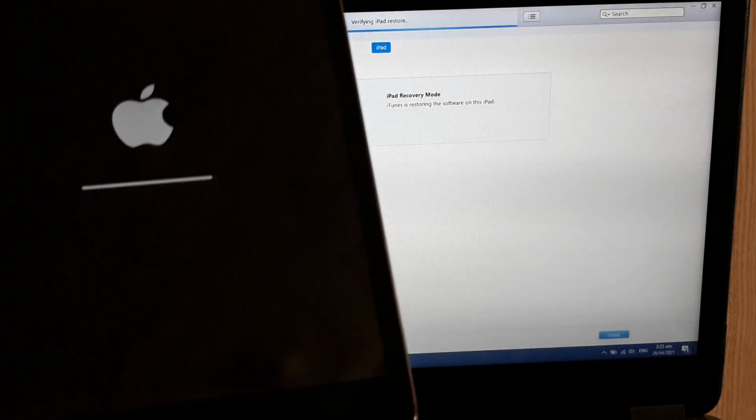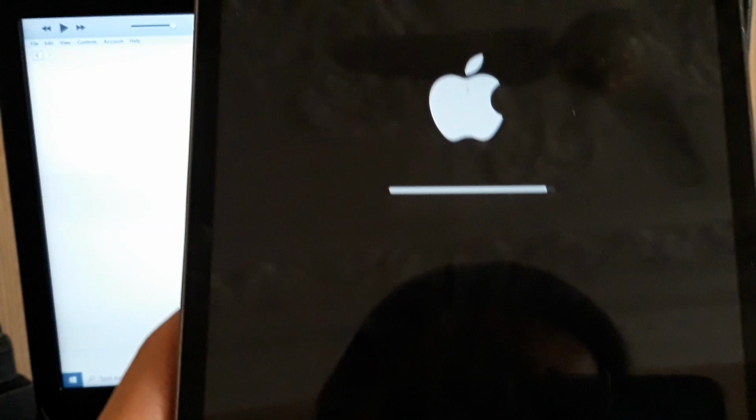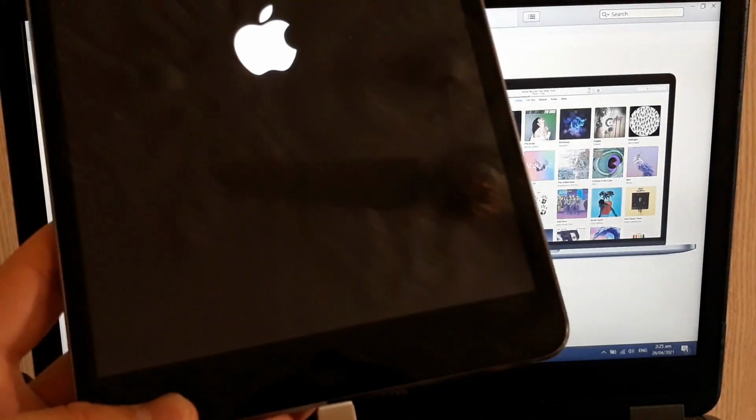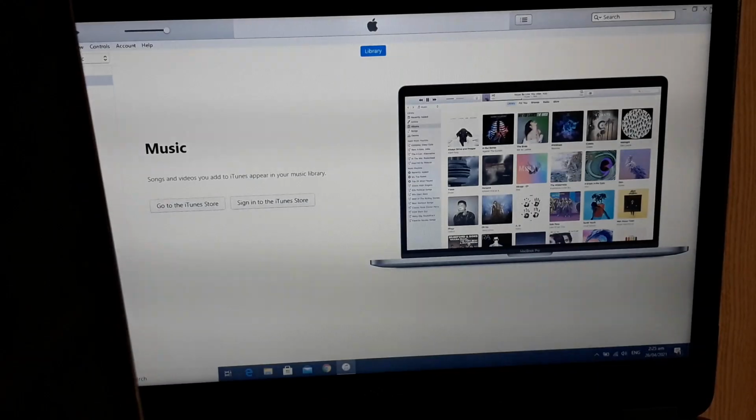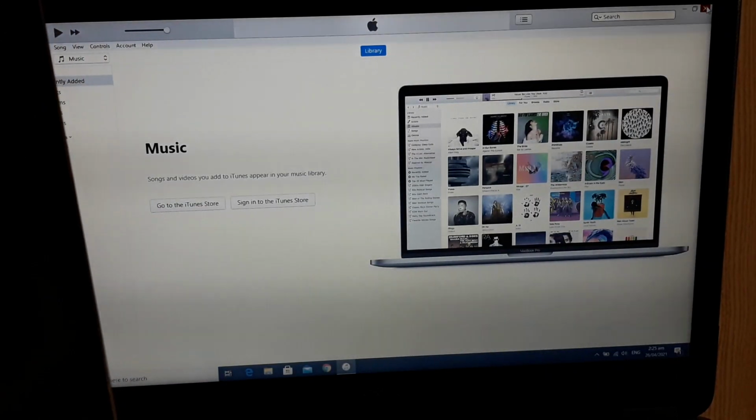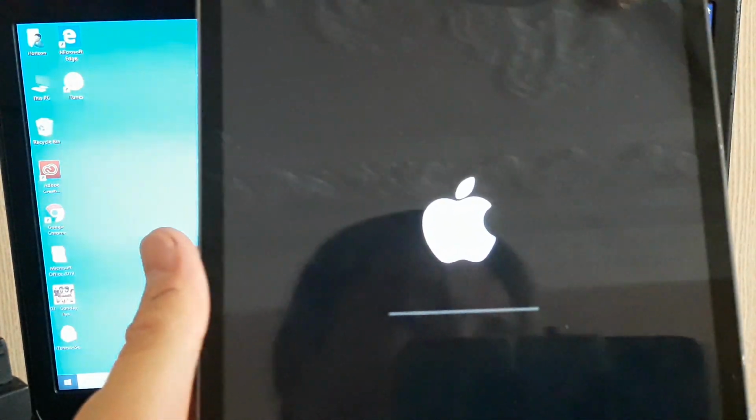Yes, friends, it is going to be finished. Friends, it is restored. Finally, it's restored, and you can close the iTunes application on your computer, and you should unplug this. It's going to be done after some minutes.